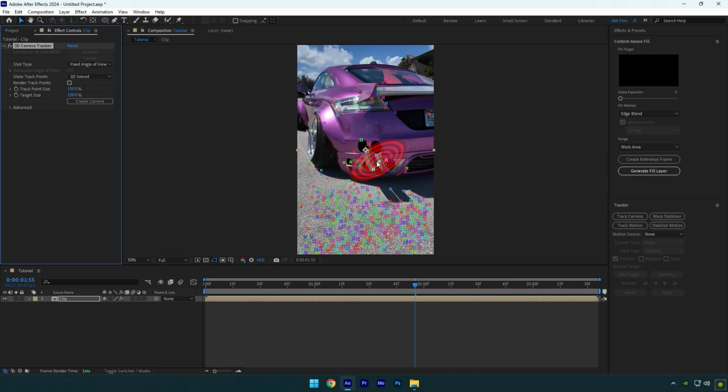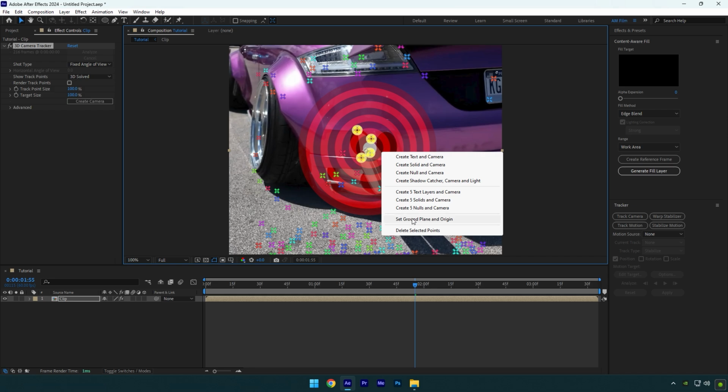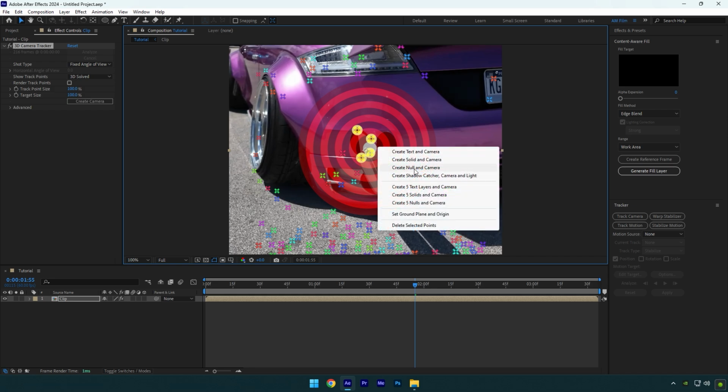Once the analyzing is done, select some points on the exhaust, then right click and select Set Ground Plane and Origin. Right click again and select Create Null and Camera.